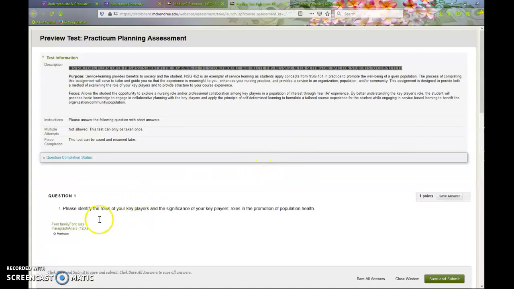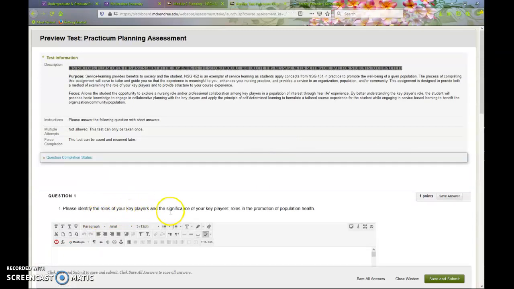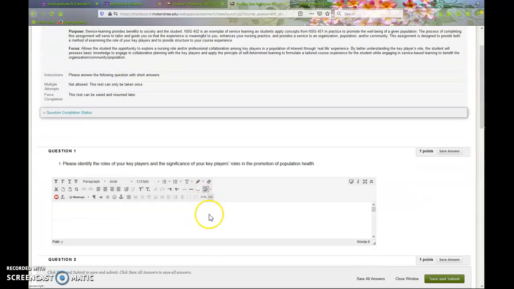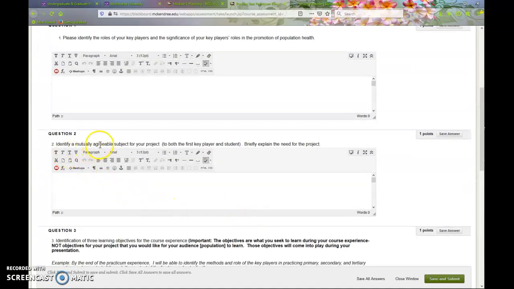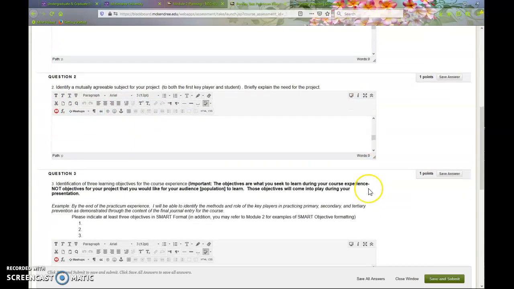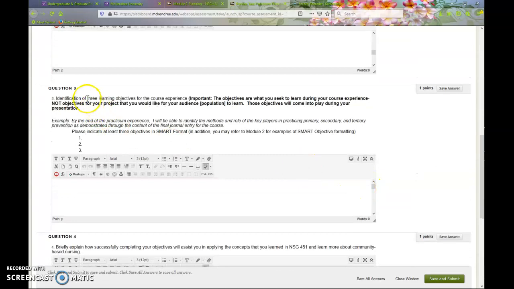All right, so it's going to ask the identification of the roles of your key players and the significance of your key players in the promotion of health, population health. Identify a mutually agreeable subject for your project. All right, so these are all things all of you should know.